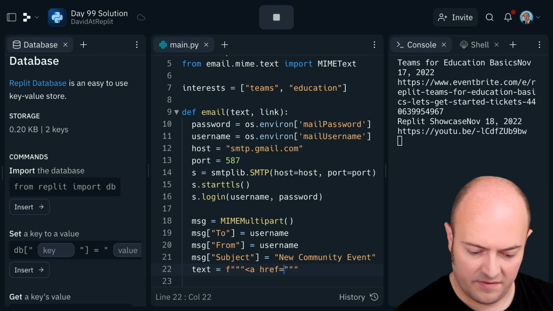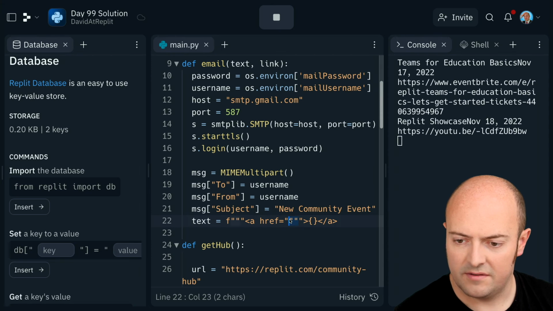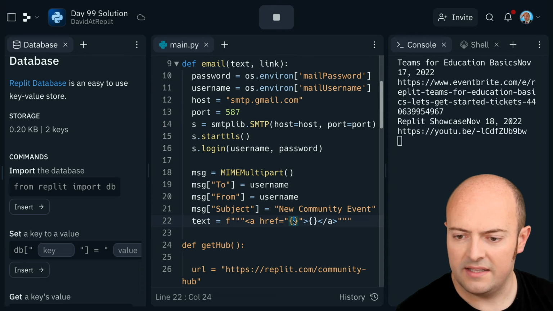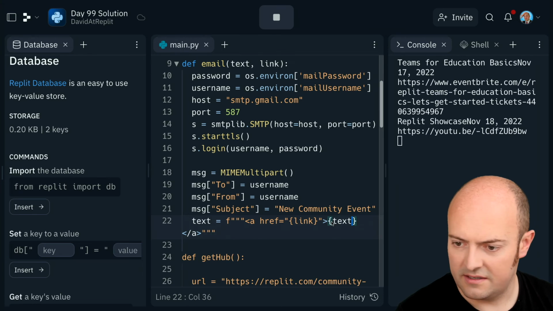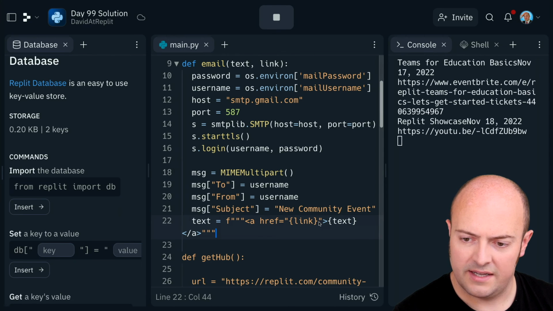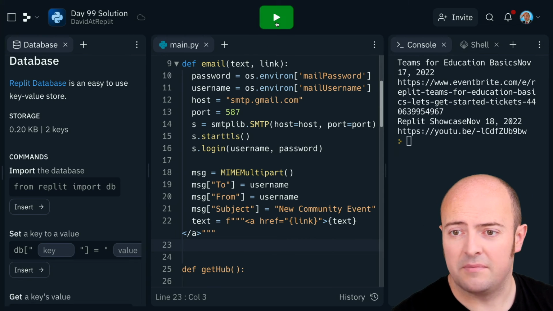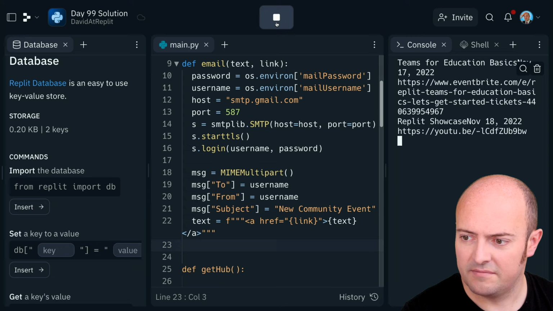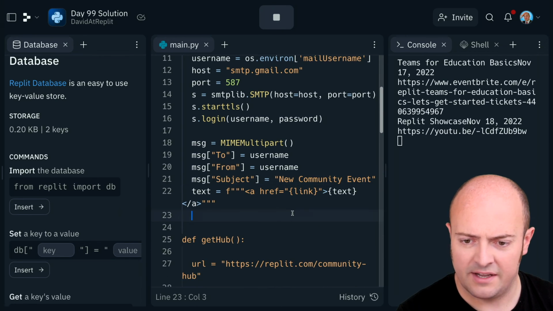A href equals, I'll just put a link in. It's far too many things going on there. There we go. So inside this bit is going to be our link. Inside this bit is going to be our text. That looks okay to me. Syntax highlighting's got messed up though, so let's hope that's okay. In fact, I'm just going to run it to make sure it's not freaked out. That seems to be okay. Three at the start, three at the end. Syntax highlighting's got a bit confused though, but we're good there.